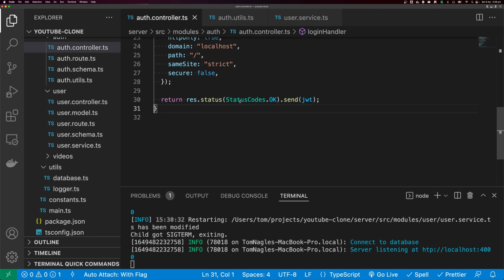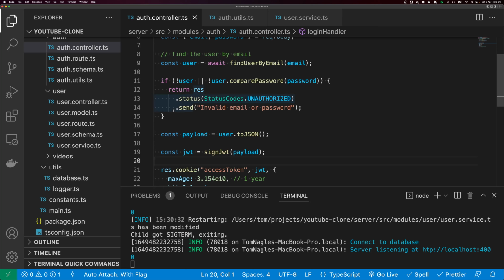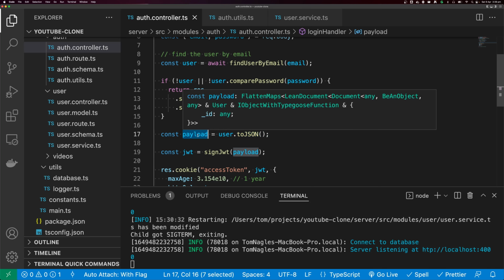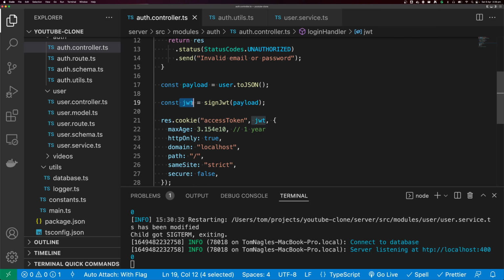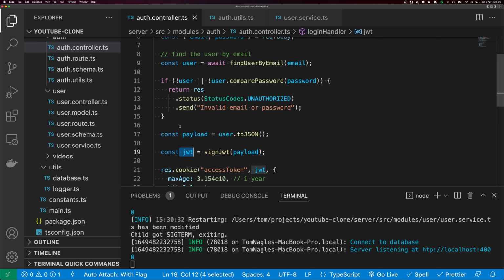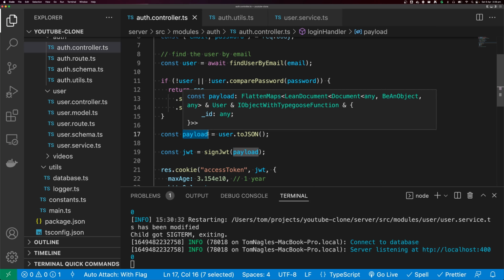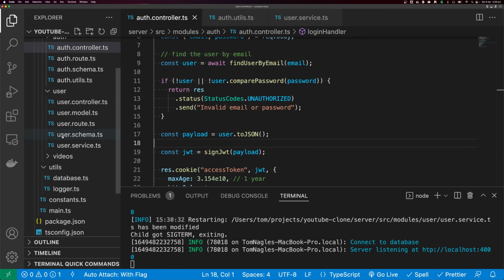Let's remove these comments. So we're going to have one big problem here, and you can see that we're getting the user, and then we're just calling user.toJSON, and then we're putting that whole payload inside of our JWT, but that includes our password. We don't want to include our password, so we need a way to remove password from our payload. So let's create a utility for omitting items from an object.